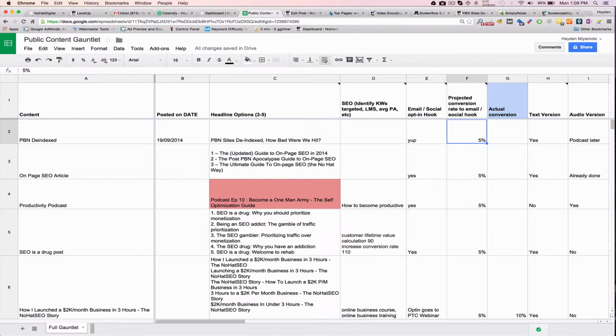Generally speaking, 5 to 10% is a good conversion rate on a single piece of content. Sometimes you can do a lot better, sometimes you'll do worse. It really depends on how good your call to action is.